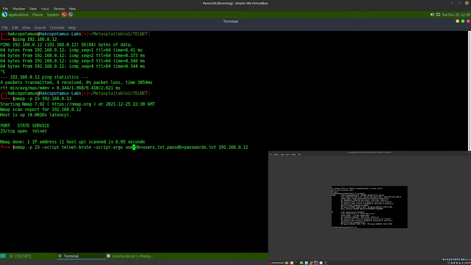So we can see the copy and pasting of a command here has failed, because that should be --script, and then telnet-brute, which is the module that we're using. And then the script args are basically arguments for that particular script. And we say that the userdb is users.txt, like the last video. That contains our 11 usernames that we have. And then passdb is basically for the passwords in the file that's there, and that's got 11 passwords in it as well. And then the machine that we're attacking.